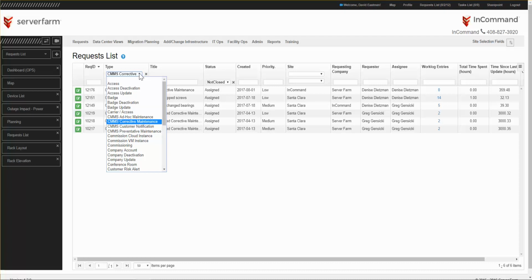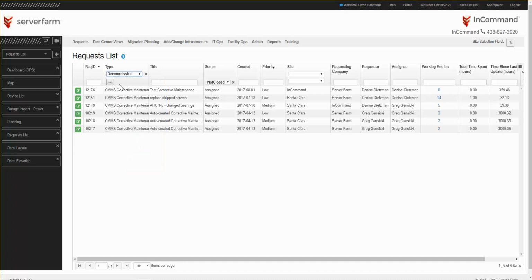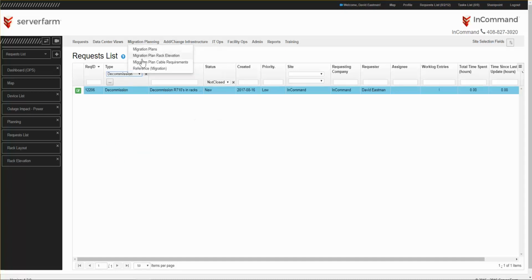I will get an email that I made the request. And if I go to my request list and look, I can see that the decommission request, decommission R710s in racks submitted by me on this date, is now in the request ticket queue for the data center team to respond to. As they respond and update the ticket, I will be notified each step of the way.